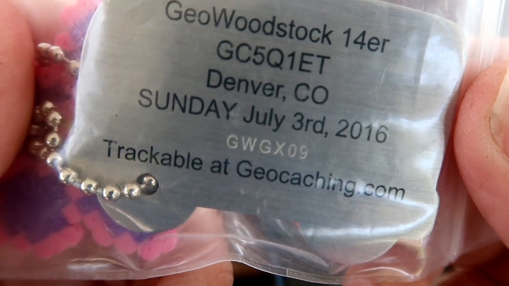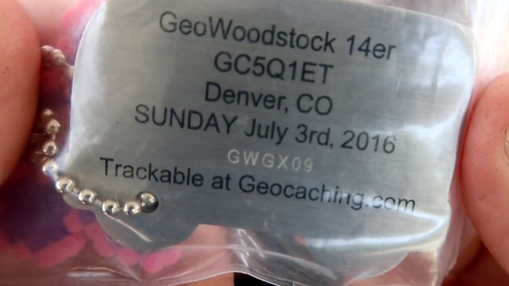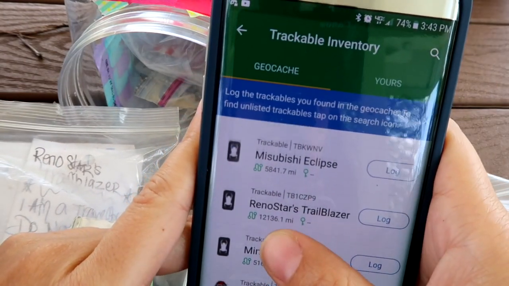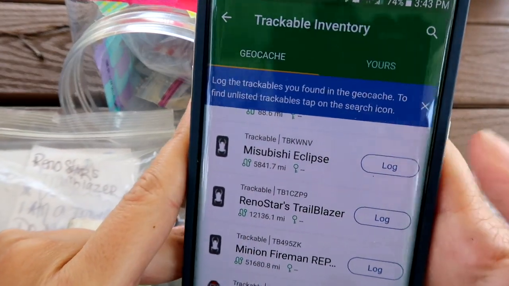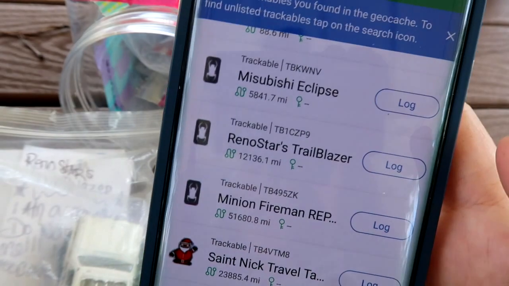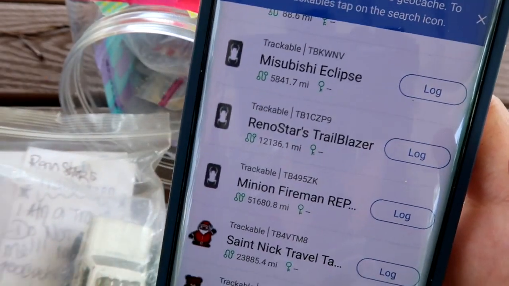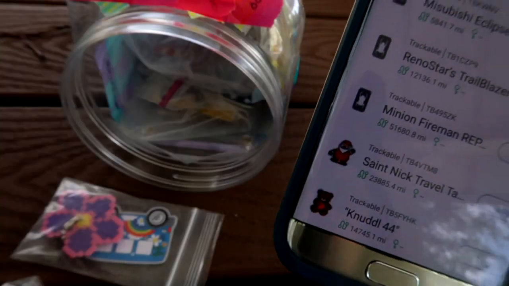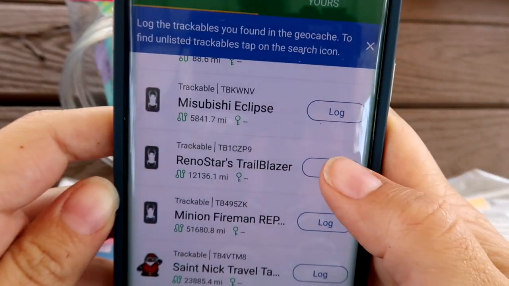But that is the code right there that you can discover this travel bug, because this one belongs to me. And by the way, most caches don't have this many in here unless it's a travel bug hotel. So it's usually not this complicated. Okay, so I already know what this one is. This vehicle right here is this Reno's Trailblazer.